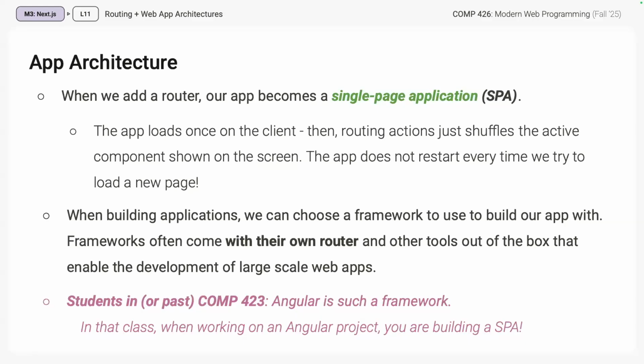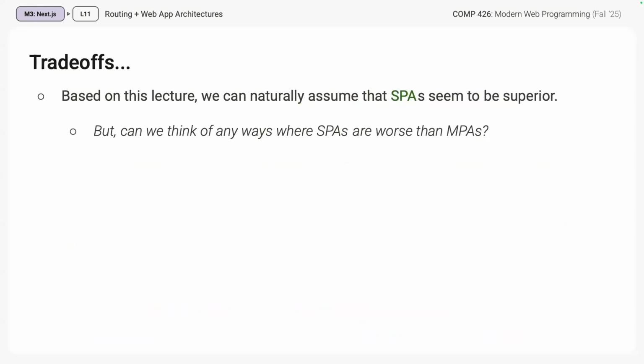Any questions with this? Right. So based on this lecture, based on my tone and how this is going, you're probably assuming that an SPA is superior to an MPA, because that's how I'm presenting it so far, that it's superior for a user experience. But can we think of any ways that are actually worse here than an SPA?